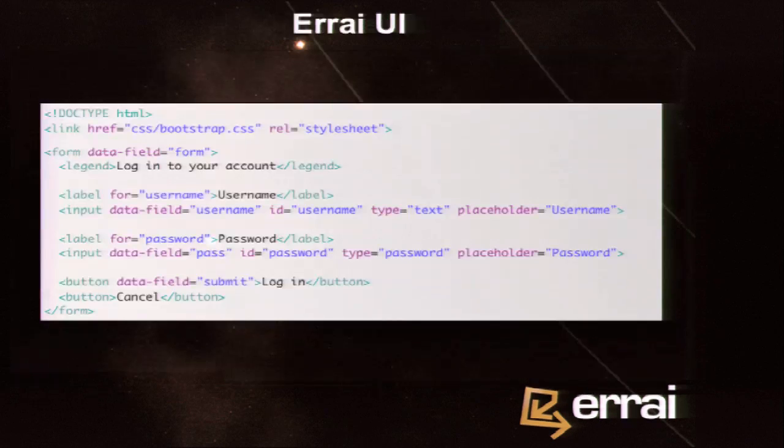Yeah. What else? Errai UI. I just made a brief reference to this at the beginning of the talk when we were talking about UiBinder, which you're probably familiar with if you're already a GWT user. What we're doing with Errai UI is similar in spirit to UiBinder, but as you can see, this template here is not an XML file. This is an HTML5 document. This is a valid HTML5 document.